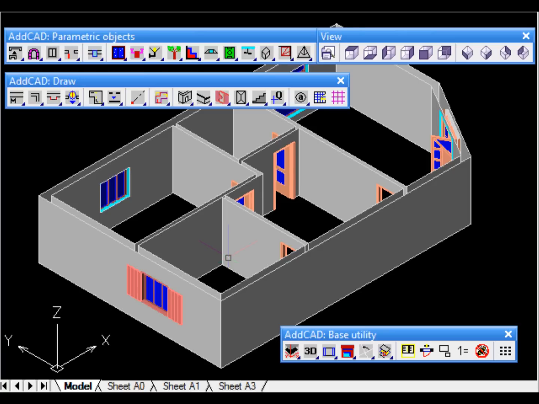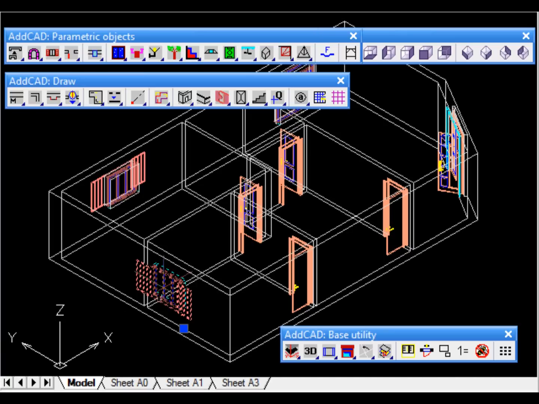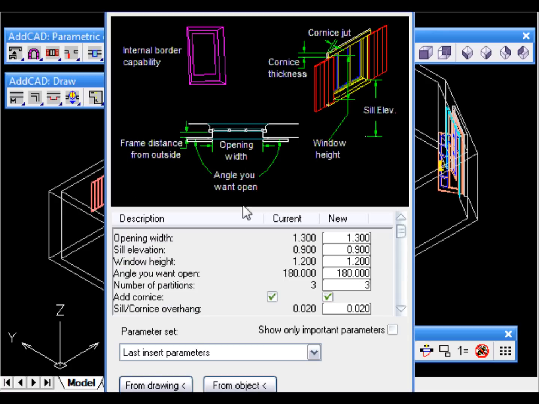In a later video, once our project is complete, we will also show the full potential of realistic rendering of ADDCAD. Notice how you can work on the project by changing all the elements at any time, and everything is updated accordingly. Let's modify, for example, the window width, the sill elevation, and window height.